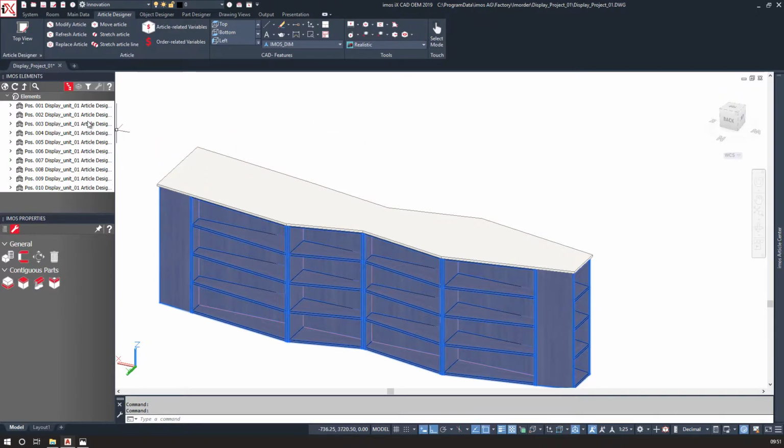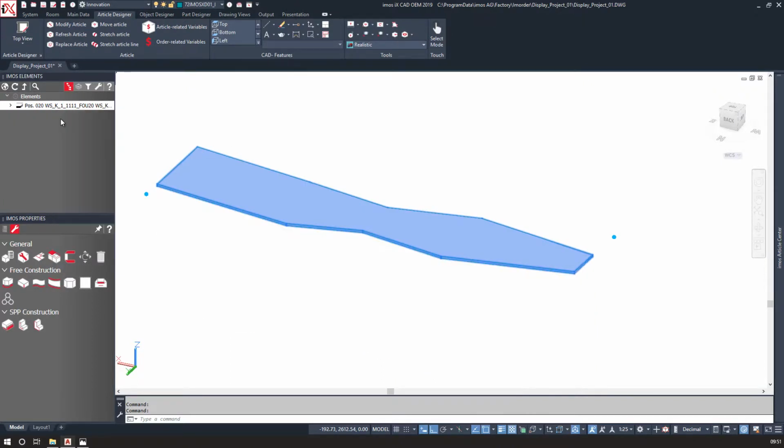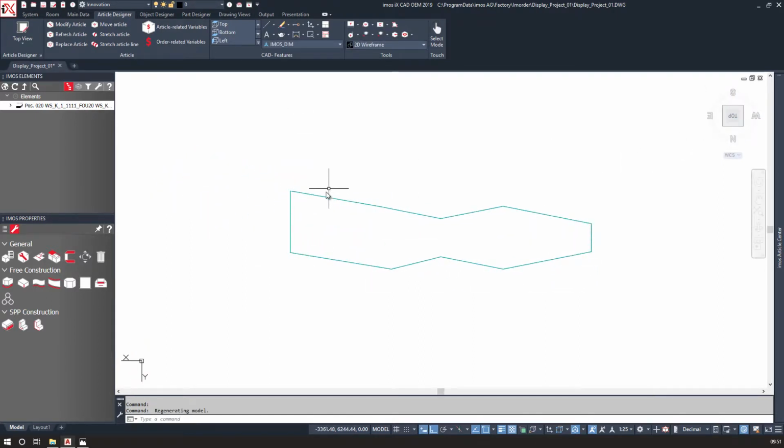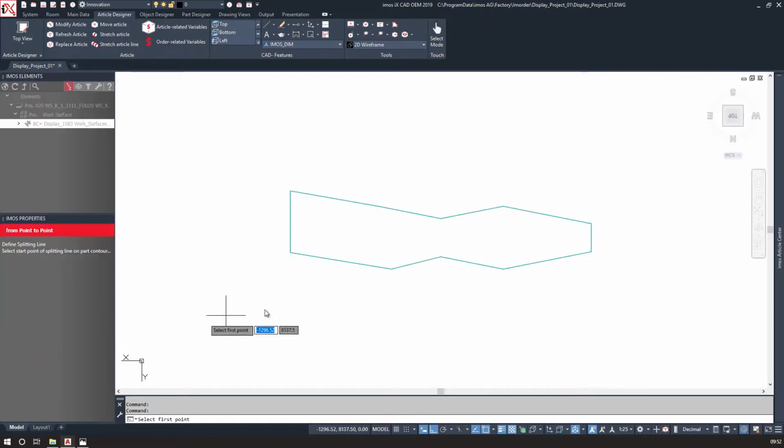This needs to be split, so the next stage is to isolate this item. Go into a wireframe view from above and split this worktop. I can do this by selecting the item, finding the part within the tree, and then choose a splitting principle. I have numerous options, but I'll use point to point. I can then decide where I want to split.